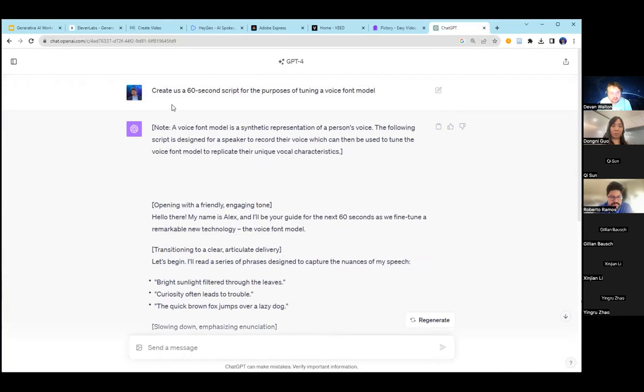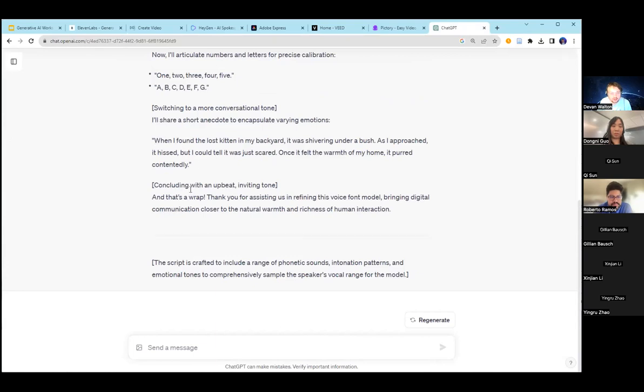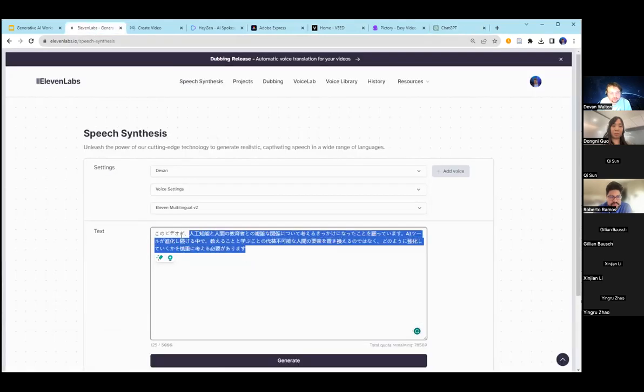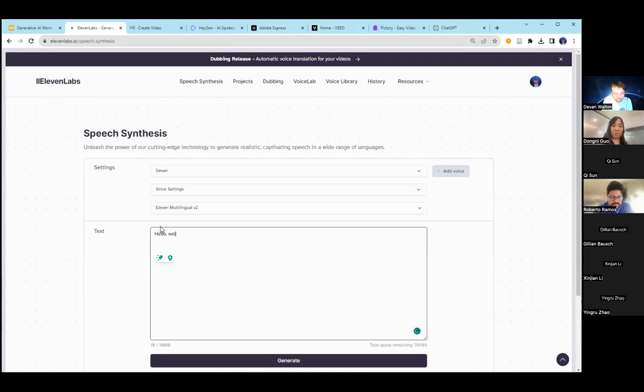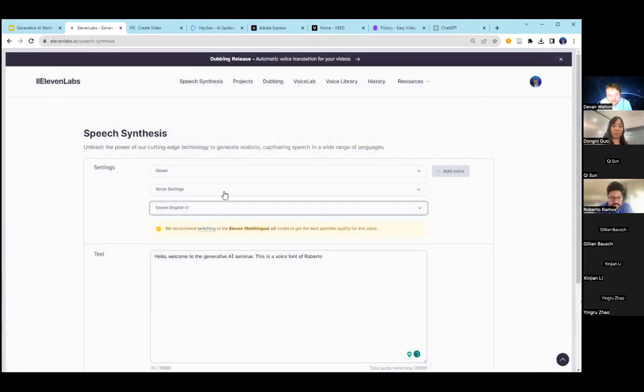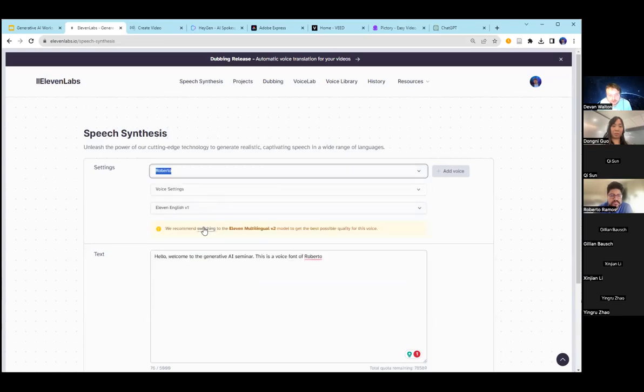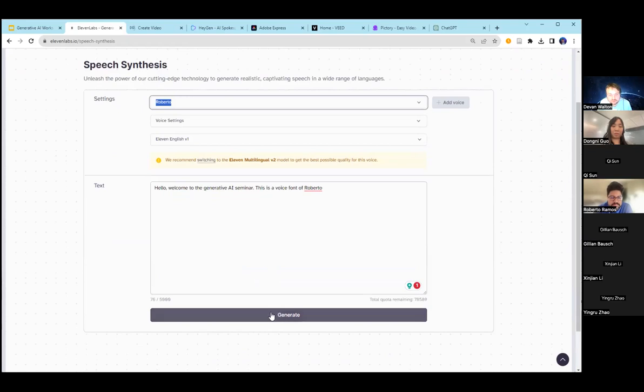We can just type in something. We can just type in, hello, welcome to the Generative AI Seminar. This is a voice font of Roberto. And since we're going to be using English, we can just go back to using the English model. We can switch our speaker to Roberto, which, let's see if the voice font is ready. Usually it just takes around a minute to generate. So we'll see.